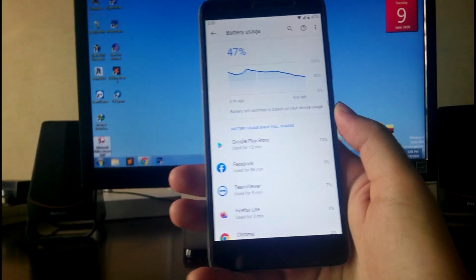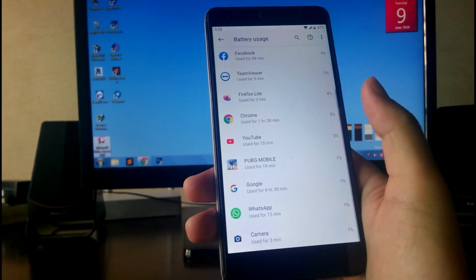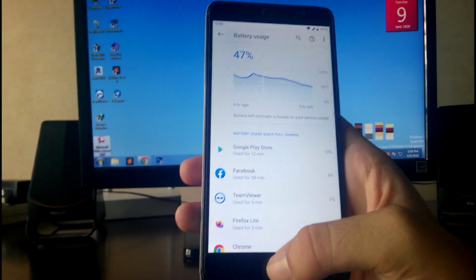Okay, so guys, now talking about battery life on this ROM, it is not so great. It's below average. I would say it's not good. The battery life is not good.